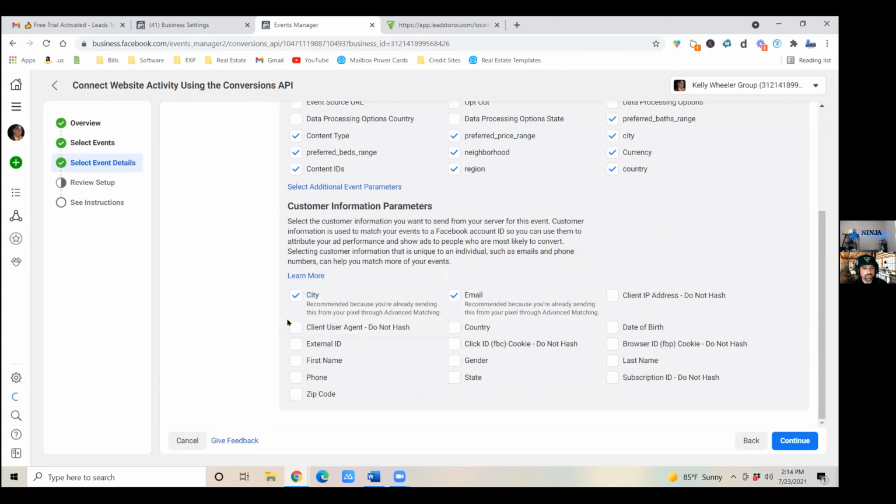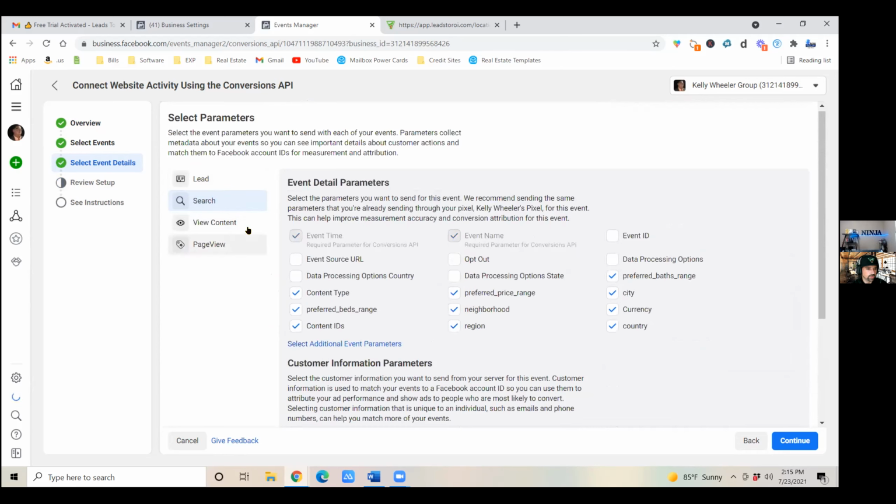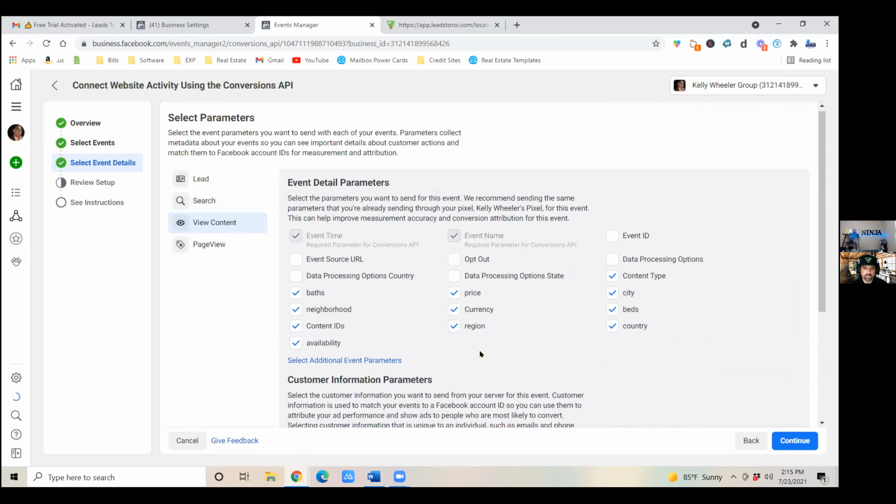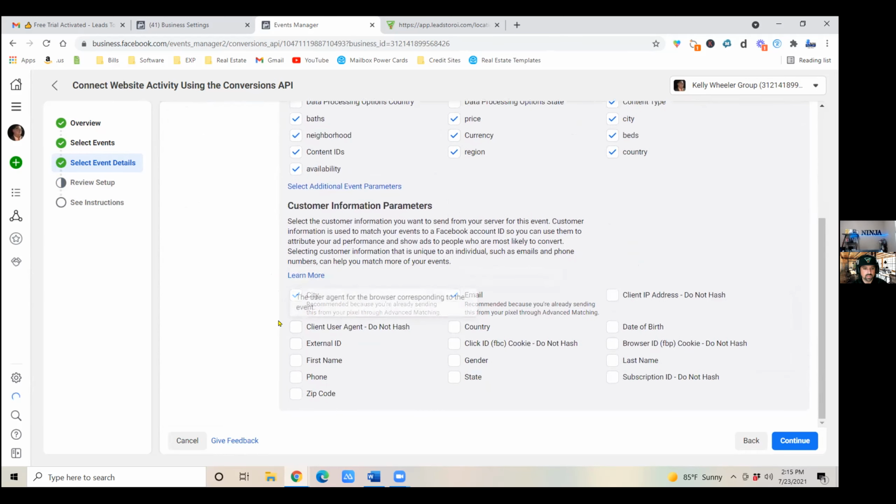And we're going to do the same thing. So first name, click ID. Email's already there, client IP address and browser ID, last name and subscription ID. Nope, we do not do subscription ID, I apologize. Okay, so now we're going to scroll back up and we're going to do view content. Come back down.